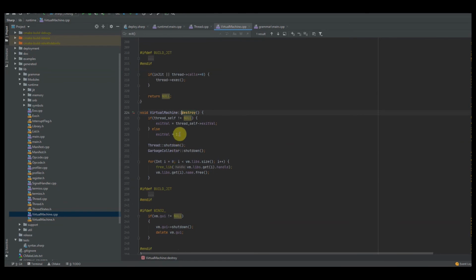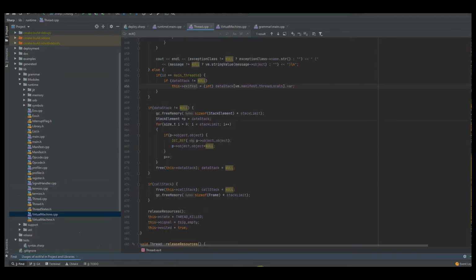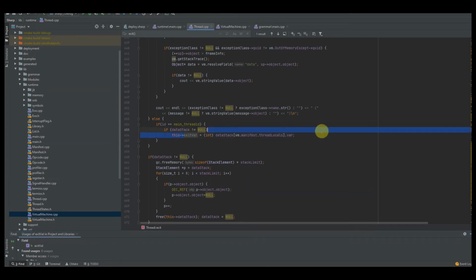Once I call destroy, I assign the exit value based on the thread self's exit value. And the thread self's exit value is derived from accessing the first integer on the actual stack. Since I know I'm always going to return an integer from the start of a thread, I'm always going to have a value here.